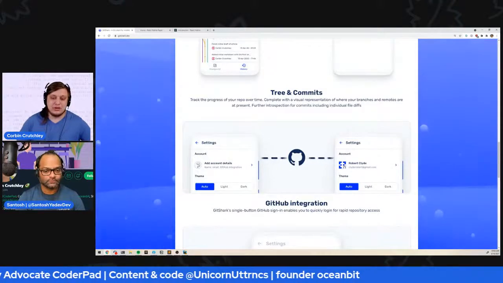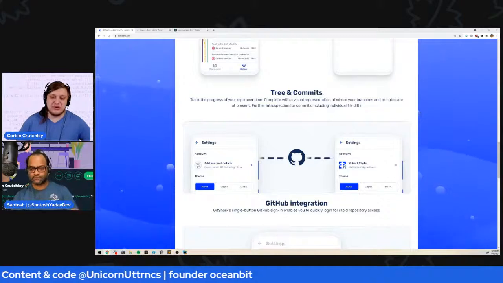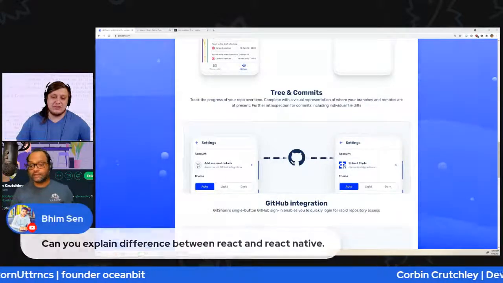So. It seems like we have a question that's actually pretty good. Can I explain the difference between React and React Native? Yeah, just saw that. Yeah.